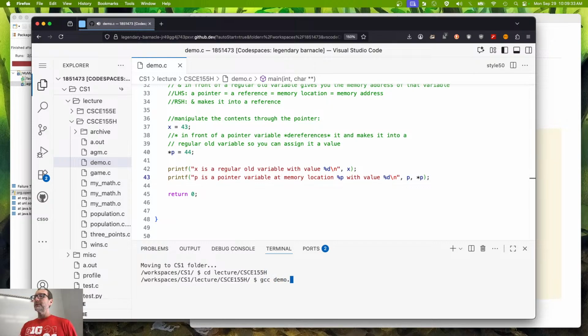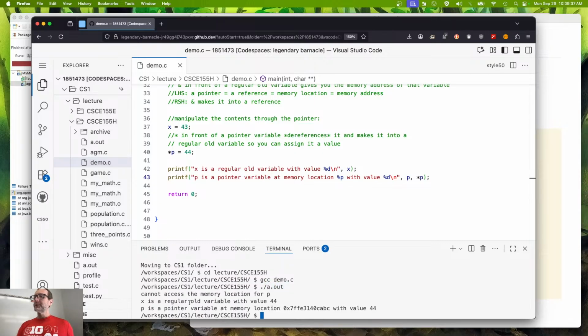gcc demo.c. There we go. ./a.out. x is a regular old variable with value 42 stored in it. p is a pointer variable with memory location blah and a value of 42. Right? Let me show you that it's exactly the same memory location as x.